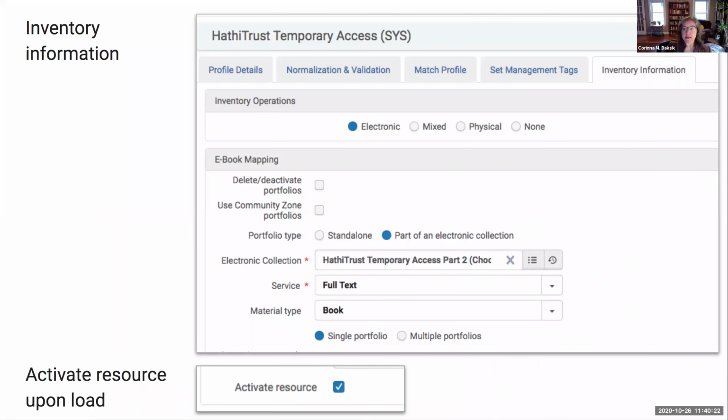So this tab is important. This is where you define what kind of inventory you want to make on this bib record. And in this case, we're making electronic inventory. We're saying it's part of a collection. We're saying it's full text. And most importantly, at the bottom, there's a checkbox which says whether you want to activate right away. And we do. We want it to be activated as soon as we load it. And that means that it will be exposed right away in Hollis. If it's not activated, it won't be exposed in Hollis.